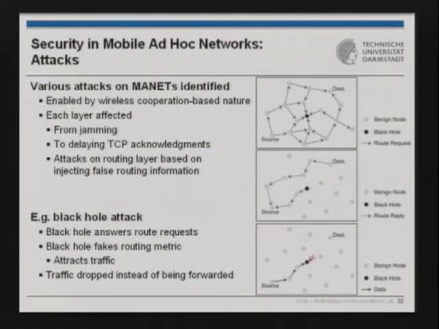So regarding security of mobile ad hoc networks, due to the wireless multi-hop communication, and if you consider devices from many administrative domains, mobile ad hoc networks are inherently vulnerable. In fact, each layer is affected by new types of attacks. We have simple jamming on the physical layer and medium access layer. We have more sophisticated means, for example, on the transport layer: if you just delay TCP acknowledgements, then you will start the TCP fallback mechanism, and you will decrease throughput in the network. And these are attacks that become available due to the wireless multi-hop nature.